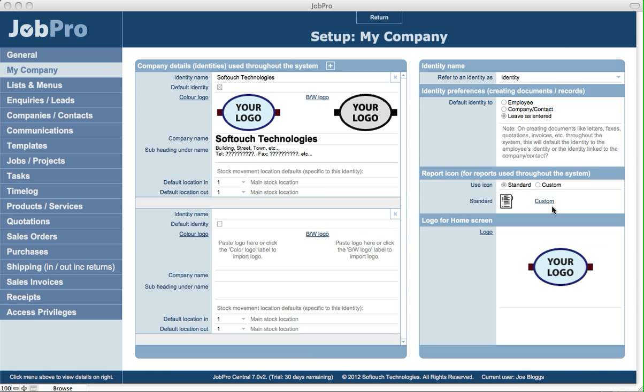To insert a logo, you can either click on the link, which will give you a dialog box to select the actual file, or you can copy and paste from another program. The same with the custom icon over here, and the same when you're entering in your logos for your identities. You can paste them in, or you can click on the link to select it from the dialog box.